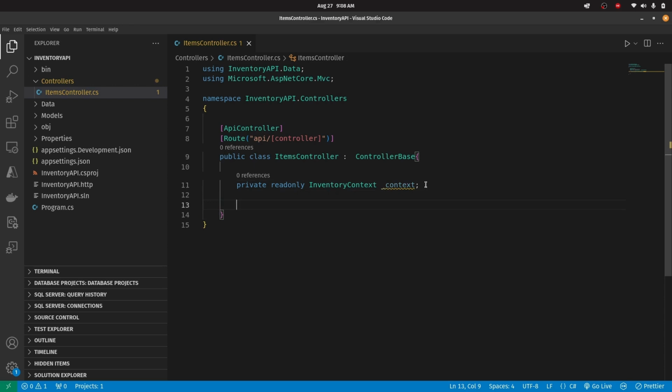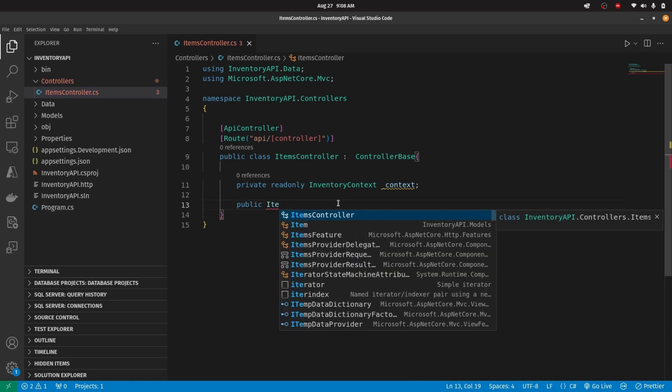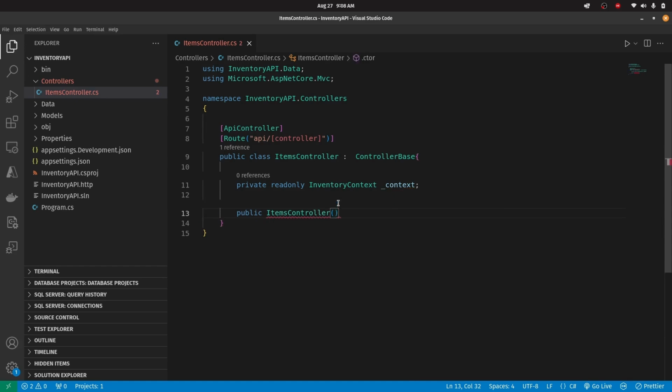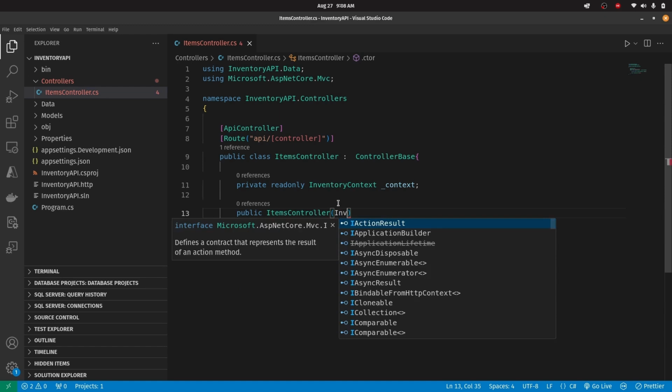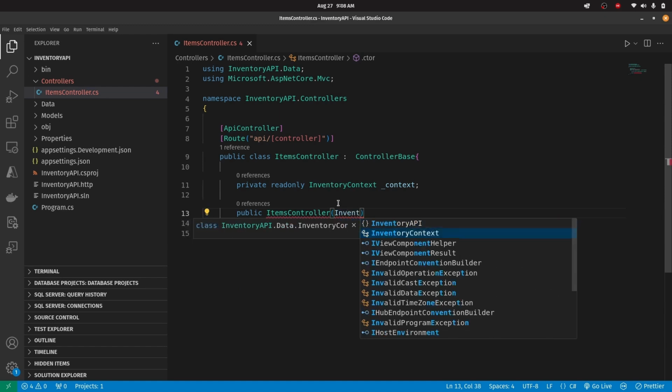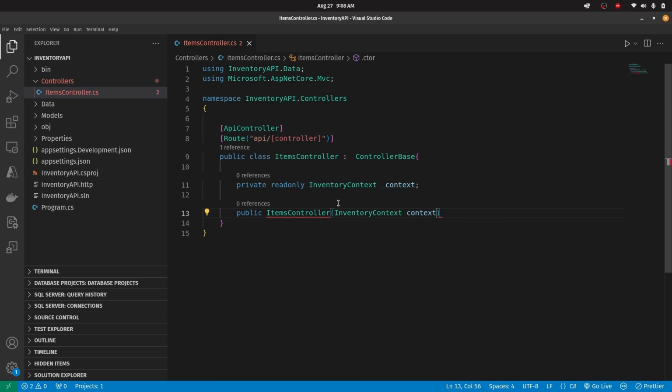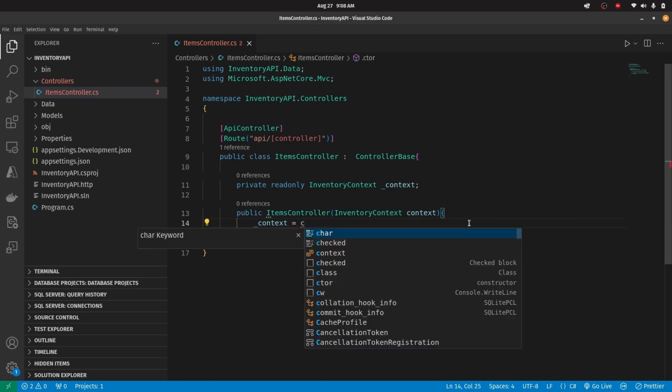And then we're going to create a constructor to initialize this context variable. Okay. So we're going to say public ItemsController, and then we're going to pass in the InventoryContext, and then we're going to say context. So you can see the difference here. This one has an underscore right here, and this one doesn't have any. Okay, so we're then gonna say _context is equal to context.